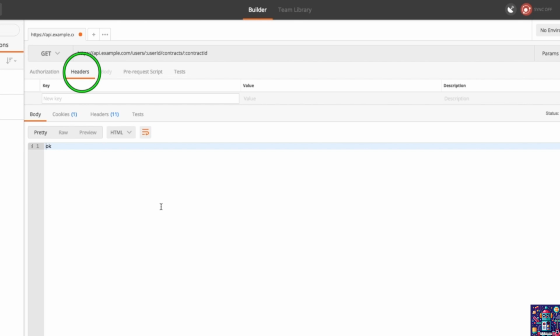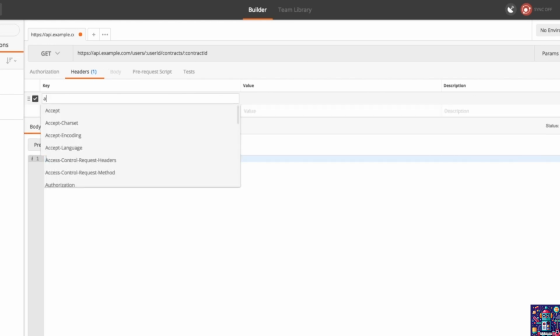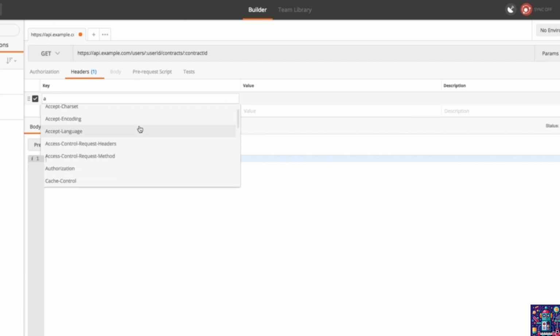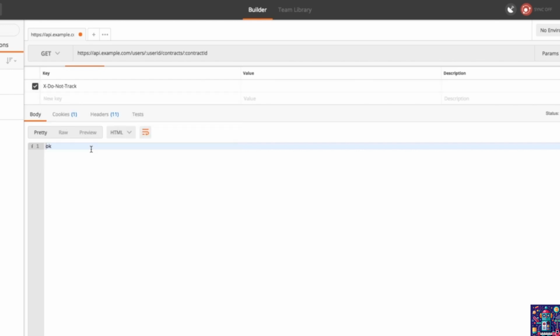Headers are part of the request as well, and they have the format of key value. And at the key, there are already predefined headers that you can use, but you can very easily define your own headers if you need to. So every time you insert something, you will get a list of possibilities. So let's imagine that we're going to send a header which starts with Do Not Track, and let's put here a value 1.